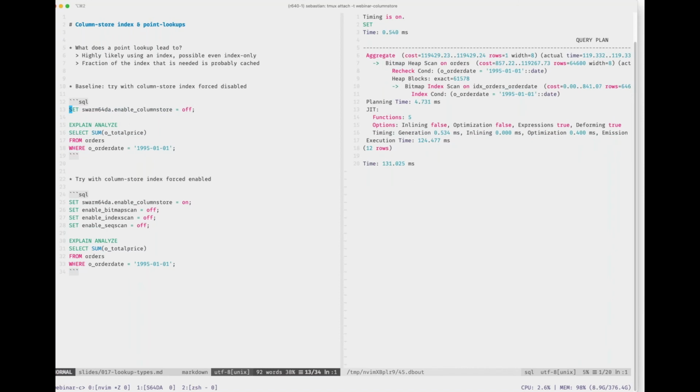It's actually doing a bitmap index scan. There is an index on the order date, and this takes us 130 milliseconds. Now, if we do the same thing with the Columnstore index, then the Columnstore index needs to read at least 2 columns. And depending on your I/O, and here it's important to consider then throughput and latency, this might take longer or not, depending on certain constraints.